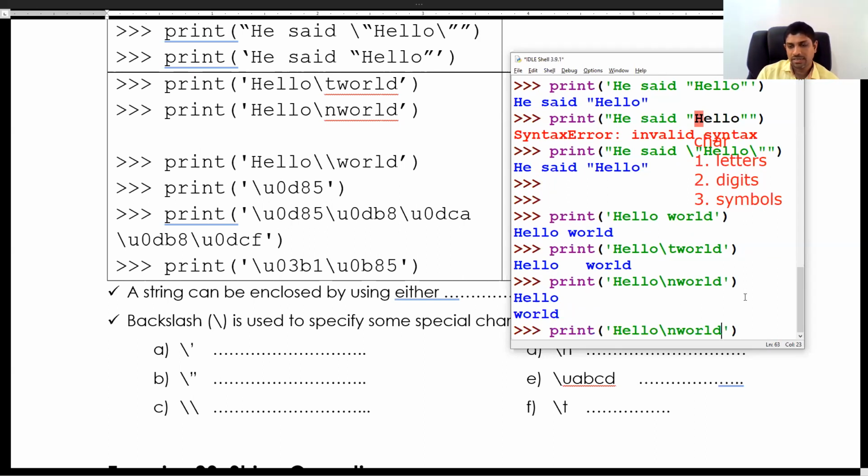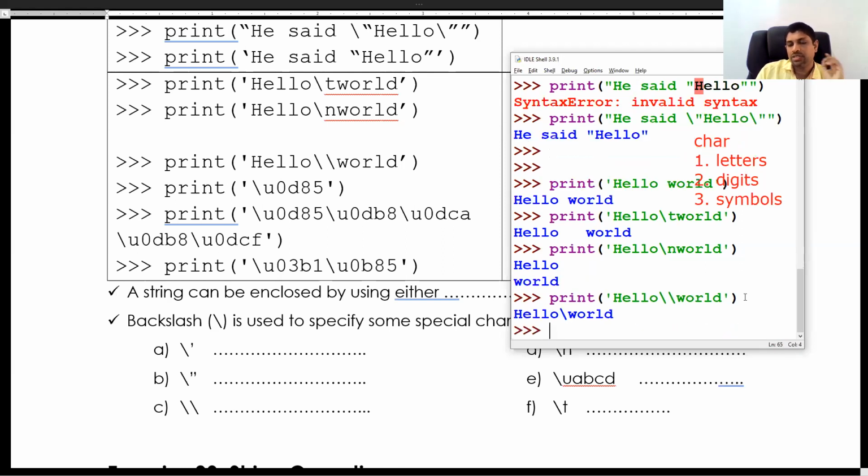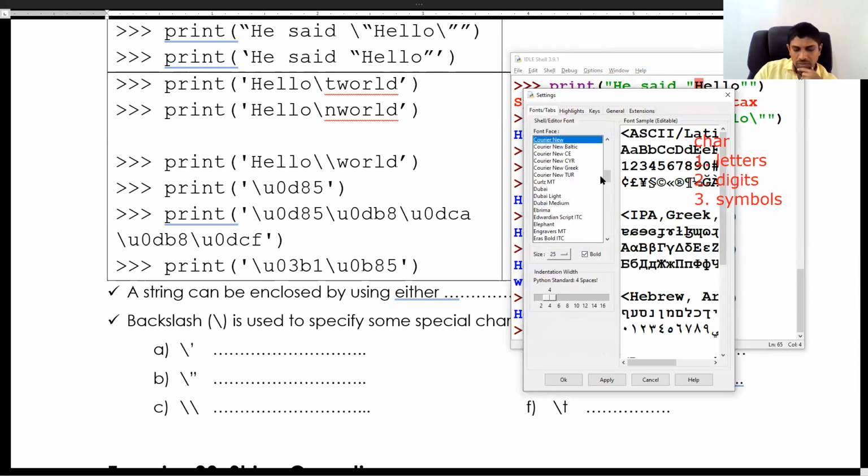Backslash twice. What happens if you use backslash twice? If you use backslash twice, it is considered as a single backslash. Okay.